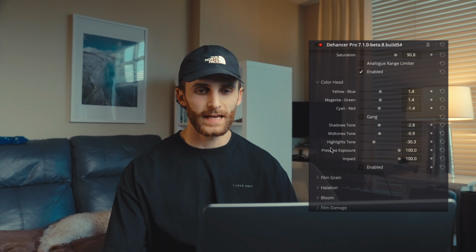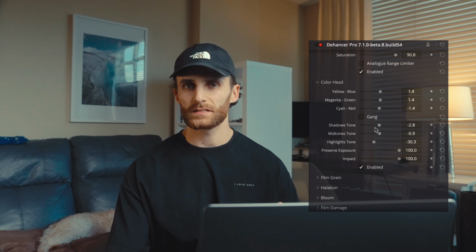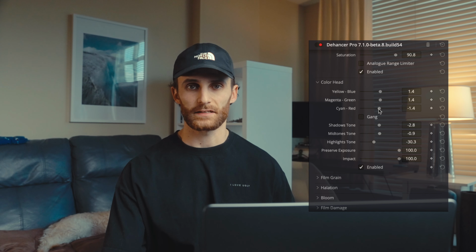All right, so next tab is the color head tab. And this one's super cool because this is kind of where you can give your footage a bit more of a specific look that you're going for. It allows you to add certain colors in the highlights, the shadows, the midtones. And so you just kind of have to play around a little bit to get the desired aesthetic that you're going for. I was going for more of a moody blue look for this specific shot. So this allowed me to actually achieve that look a lot easier.